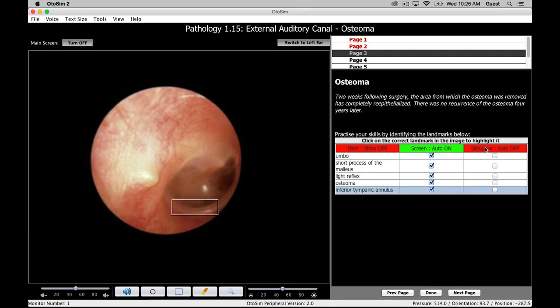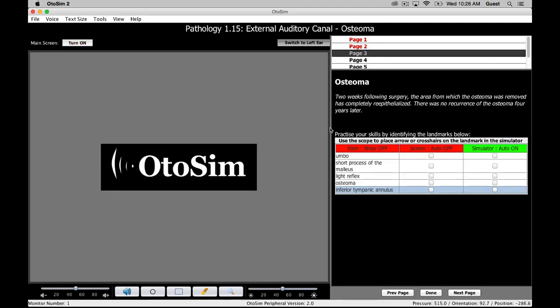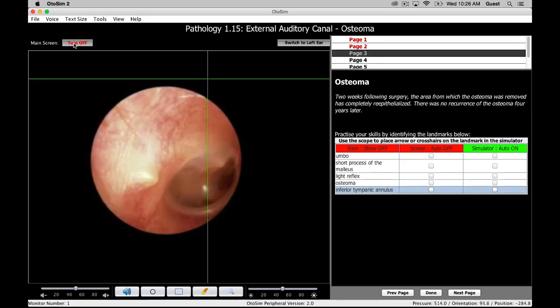Okay, and then if I turn the simulator on, now I have to do this within the simulator. And if I don't want to cheat, so to speak, I can turn the main screen off, and just by the simulation on the chart here, this will automatically sort through these as I hit them correctly on the simulator. But for this case, I'm going to turn it back on.